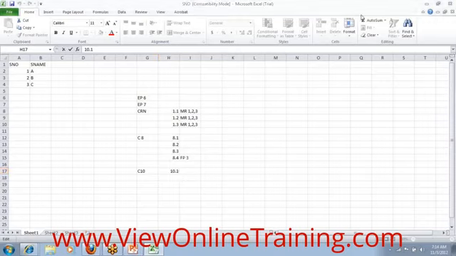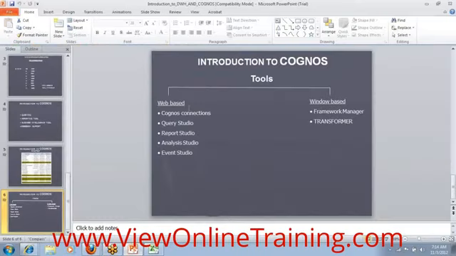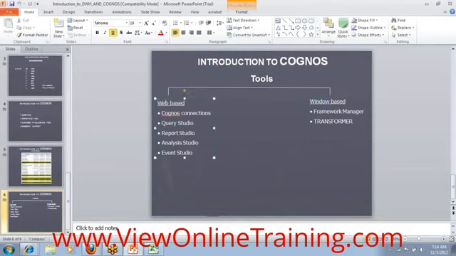Let us see what tools are available in Cognos. They are divided into two types: web-based applications and Windows-based applications. First of all, what is web-based and what is Windows-based, Linda? Web-based is the URL. You use a URL. It's accessed over the internet.